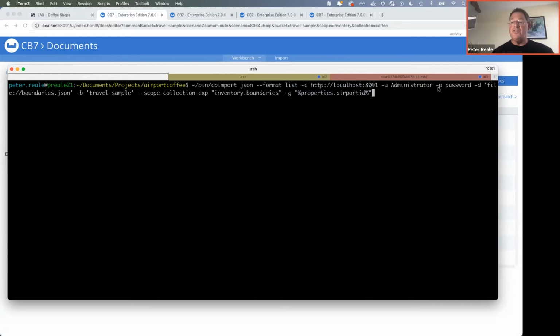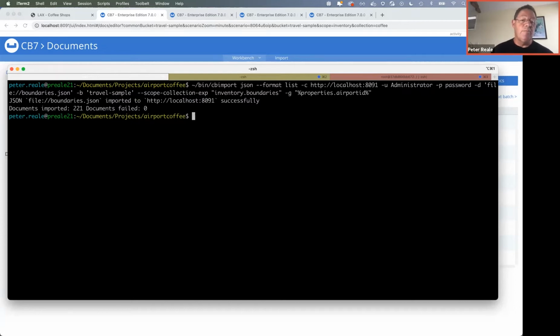Here are my credentials for my server. And the only thing I need to then tell it is where does the file live? It's called boundaries.json. What scope and collection am I putting it into? I'm putting it into my inventory scope, my boundaries collection, and the G stands for generate a key. I could generate a UUID again, or I can specifically use one of the properties within that JSON file. So I'm using airport ID. That's a perfectly acceptable ID. And you'll come back and see, boom, boom, boom, 221 documents imported. So I've got all of my documents imported into Couchbase.